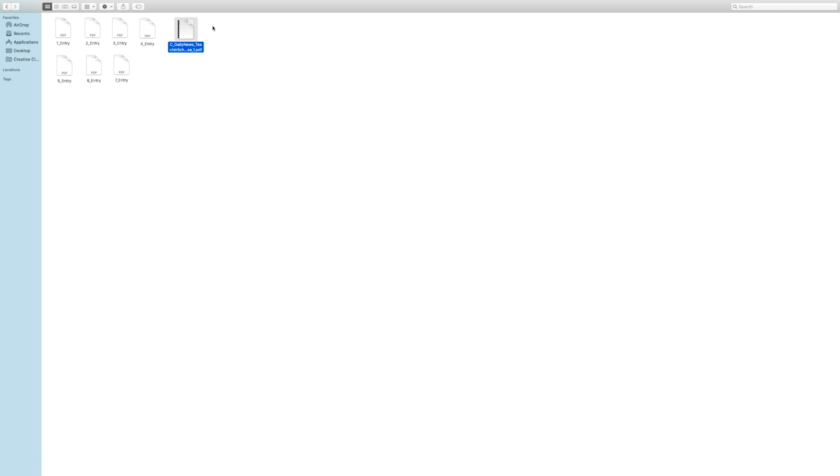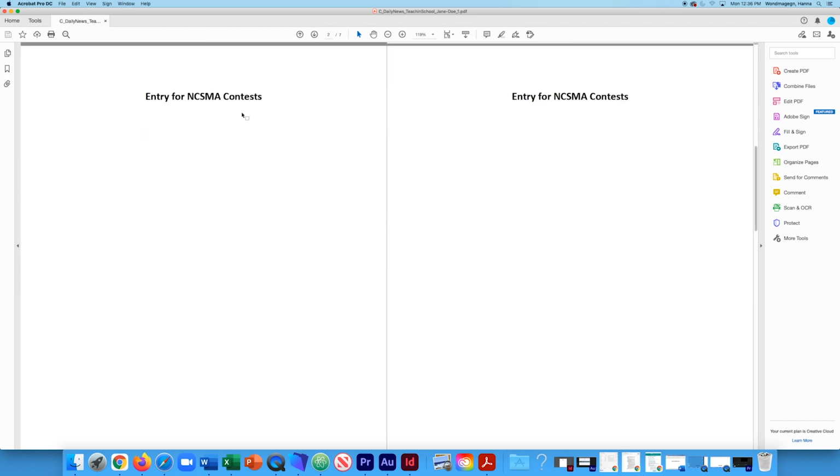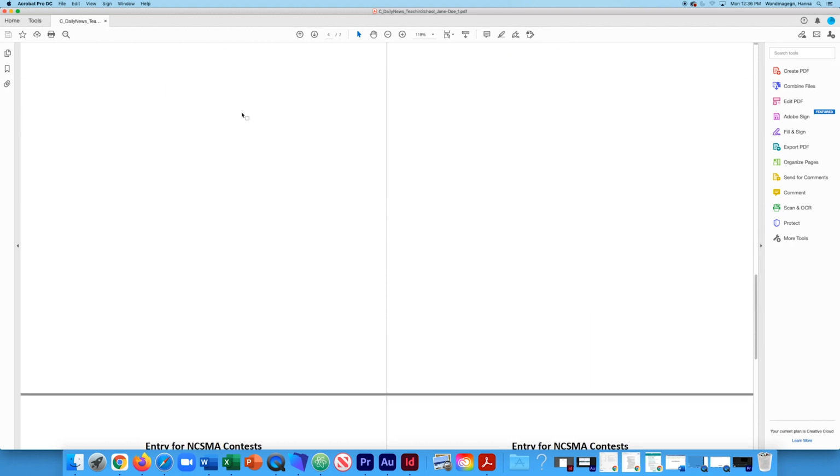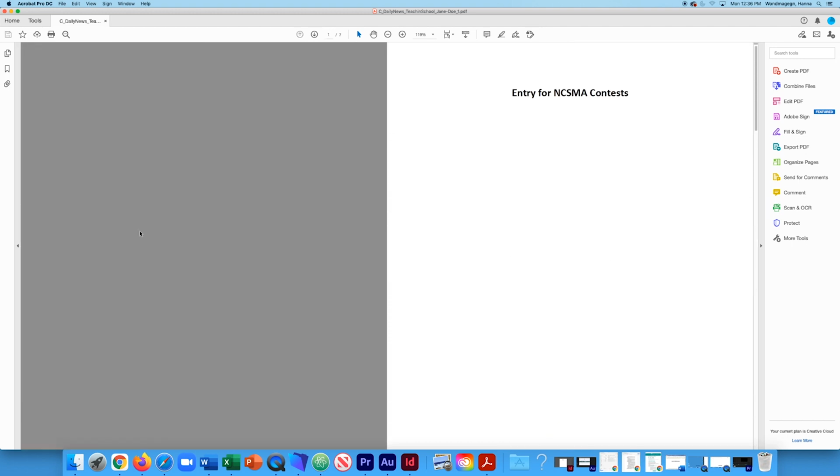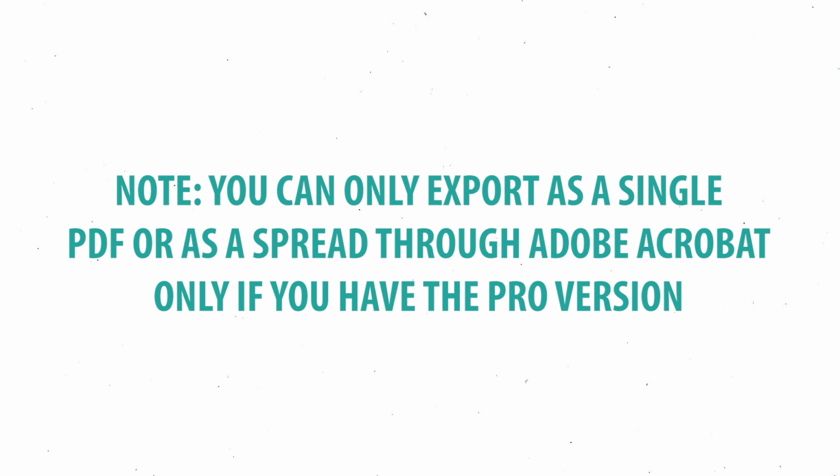Upload the file to the Google folder with your completed overall contest entry form and other contest materials submissions if applicable. Note: the option to export as a single PDF or as a PDF spread through Adobe Acrobat Pro is only available if you are using the Pro version. If you do not have access to Adobe Acrobat Pro, please continue watching for other exporting options.